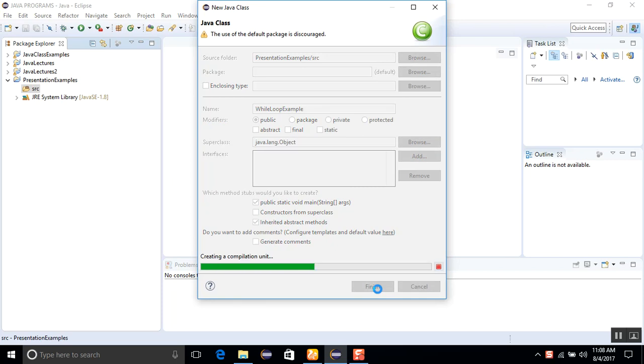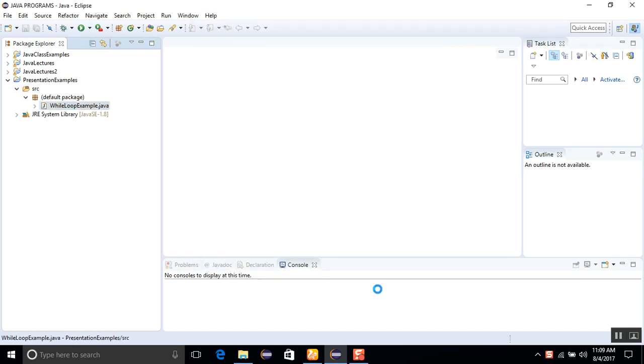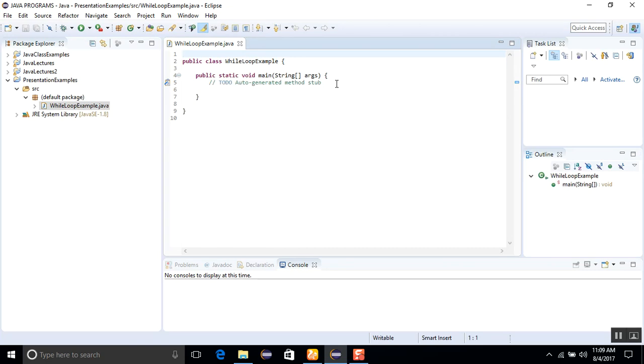There are basically four types of loops in Java programming language. One is the for loop, second is the while loop, third is the do while loop, and the next is the for each loop. Since we discussed the for loop in the last lecture, now we are creating the while loop example here.